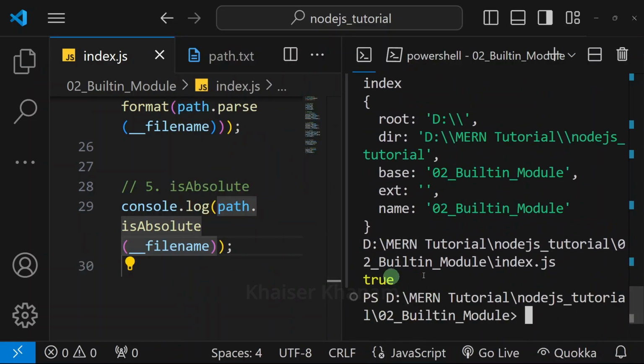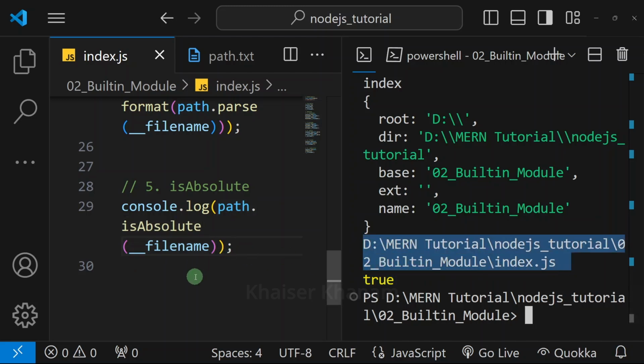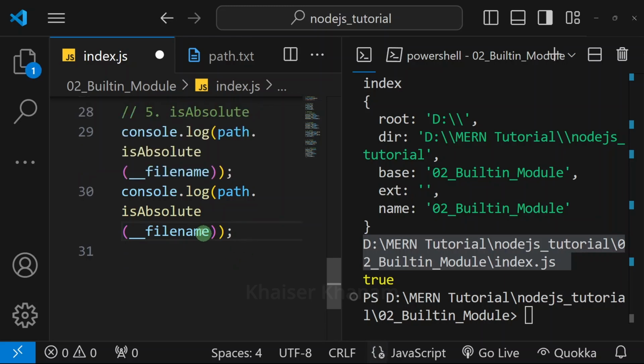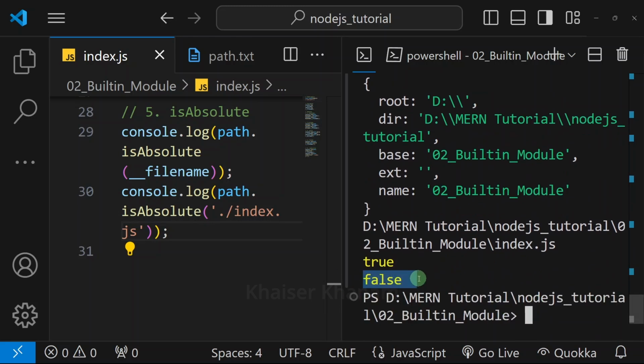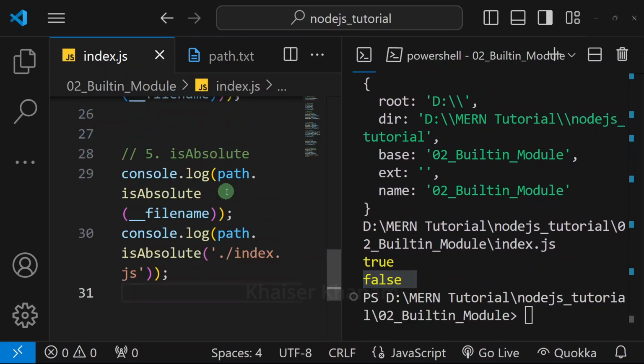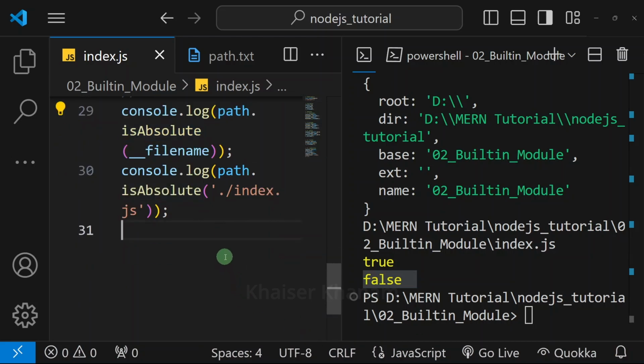Now you can see I got the result true, which means my file name is nothing but an absolute path. I am not passing dot slash or dot dot slash. Directly I am passing the file name. So this is my absolute path. But here I will remove this. In place of this, I will write dot slash index.js. Save it. Now this is not an absolute path. If I run for this, I will be having the result false. So using this isAbsolute, we can check whether the path is absolute or not.